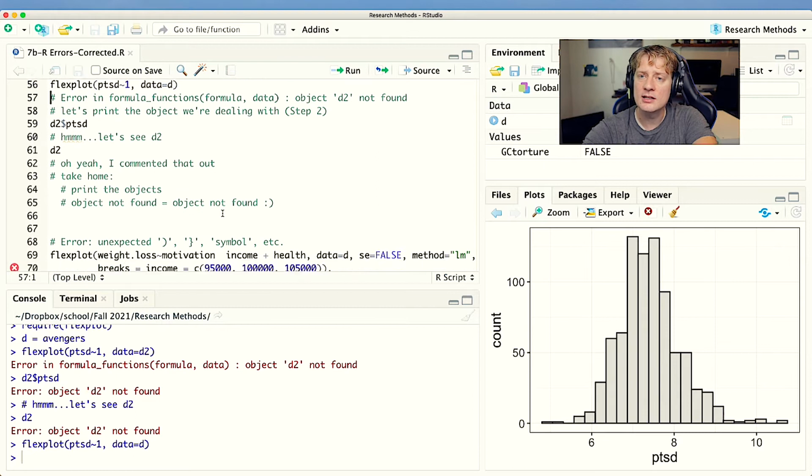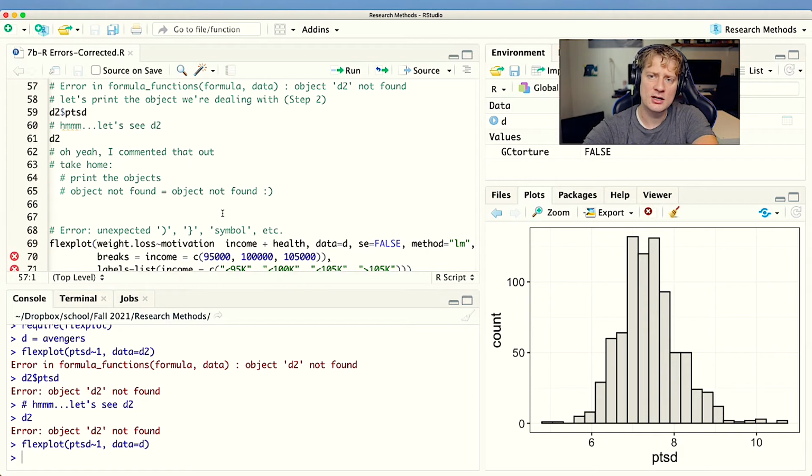Yay, hallelujah. So, take home message here: if running the script from the beginning doesn't work, try printing the objects. And the other take home message is that if it says object not found, that just means it can't find the object. Who'd have thought?